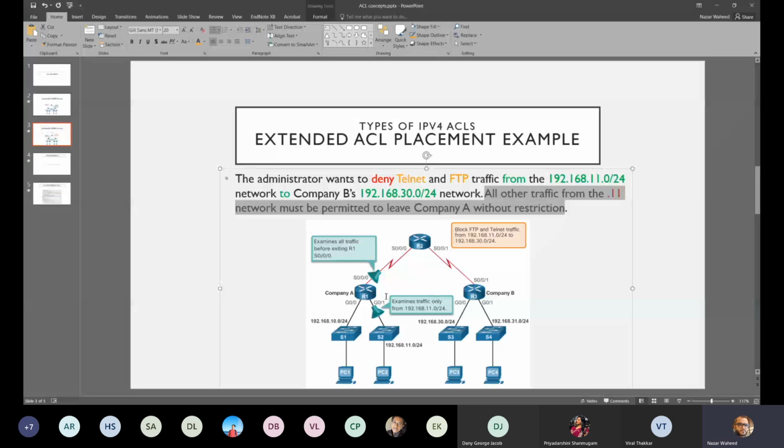Okay, so we were a bit distracted, but what this one is doing is, from the 11 network to the 30 network, we are only blocking telnet and FTP. So where will you put this? Because it's an extended one, we know it should be put as close as possible to the source. So that will be R1.